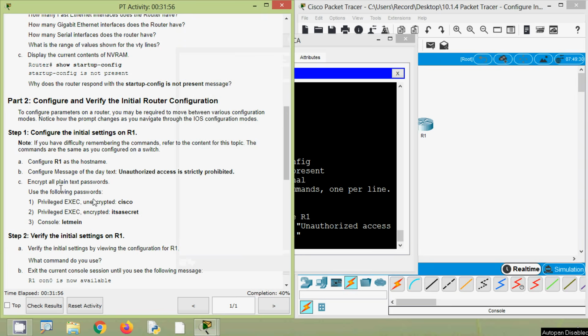Now encrypt all plain text passwords. Use the following passwords. We have to encrypt all plain text passwords. Also we have to set these following passwords. Privileged exec, unencrypted, we have to use cisco. Then privileged exec, encrypted password, we have to give it's class. Then we have to configure the console password as letmein.